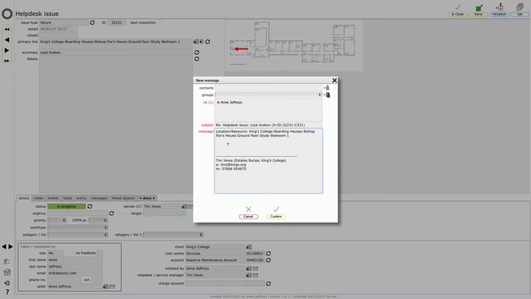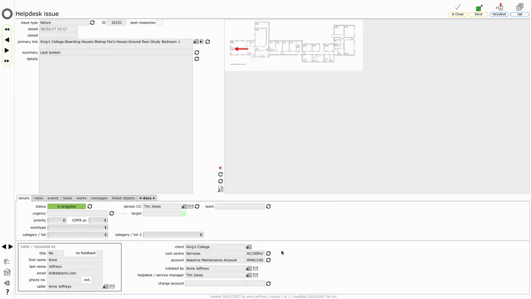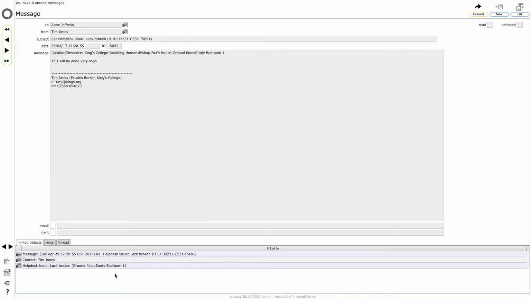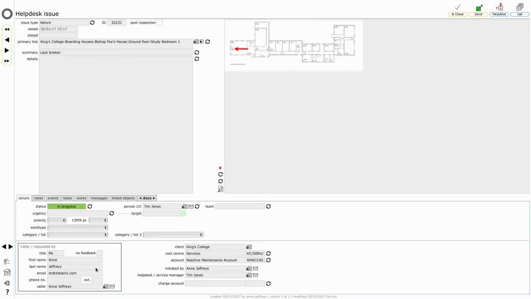And all I need to do is add in whatever I need to say. So I'm just going to tell Anne that this will be done very soon and click confirm. If I go back to my messages tab, I can see that new message that I've just created from Tim to Anne is listed in the messages, and this will be done very soon, is obviously the content of the message itself. So I can message someone directly just by clicking the little envelope next to their name.